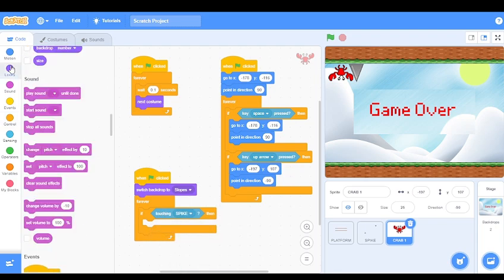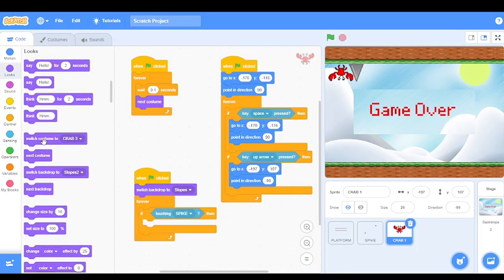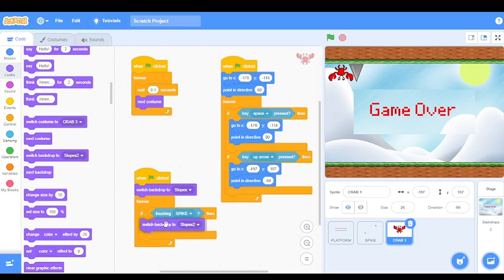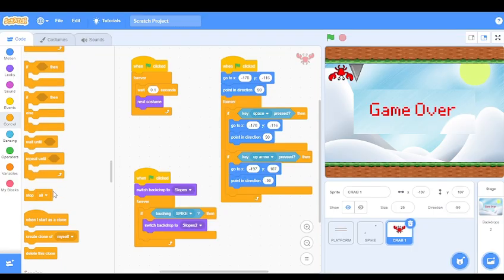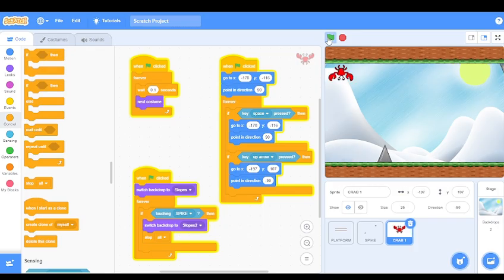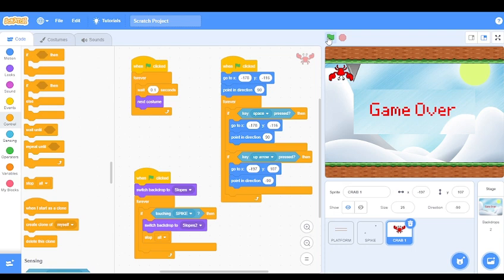Then I'll go back to looks and pick switch backdrop to slope 2. Now go to control and pick stop all. Now if I test this, can you see that? And there you have it. Now, awesome work. In part 5, we will add shells the crab can collect and its scoring system. Thank you.